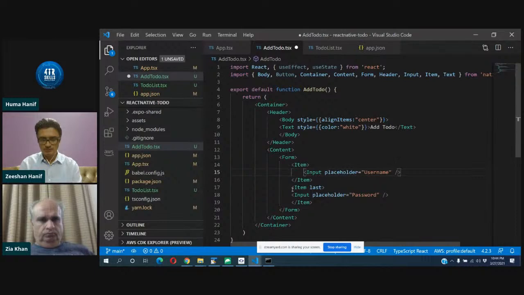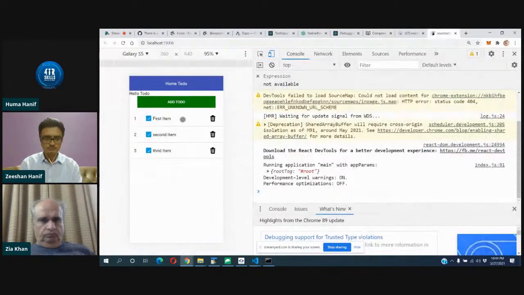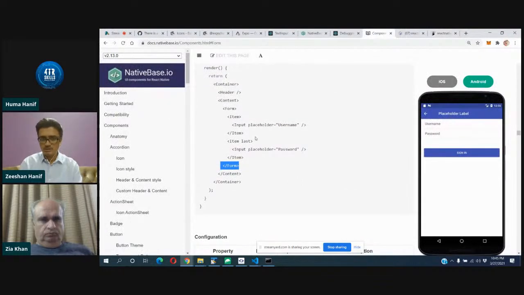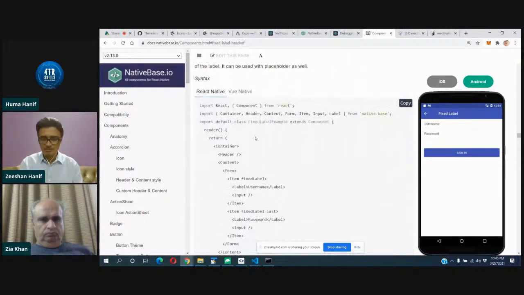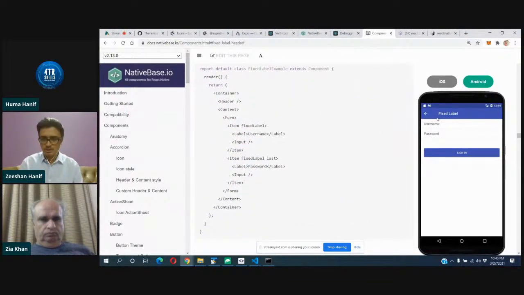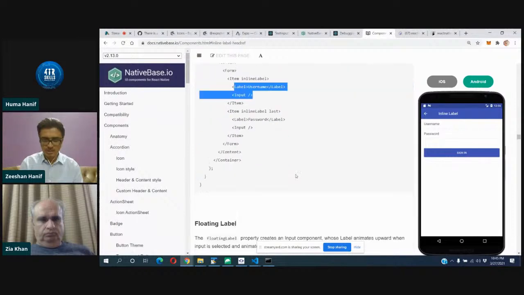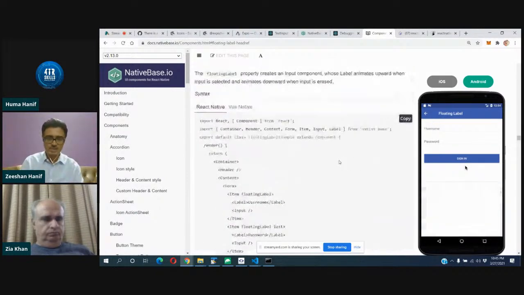Okay. So we have two elements with us. You will see we have two text boxes, and they have provided multiple styles of forms. One is the simple username as a placeholder. Another one is the fixed label, so whenever you type, the label will stay fixed. Another one is the inline label and the floating label. So whenever you type, the placeholder will go up so that you can see whatever you are typing.